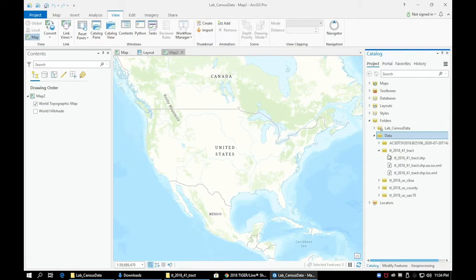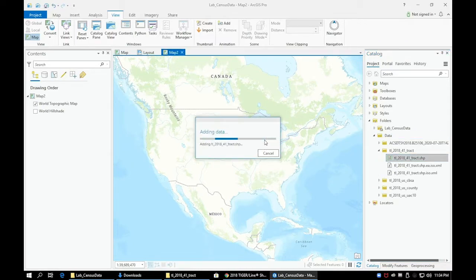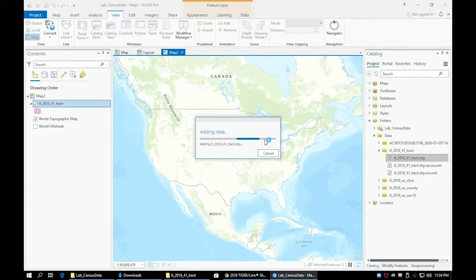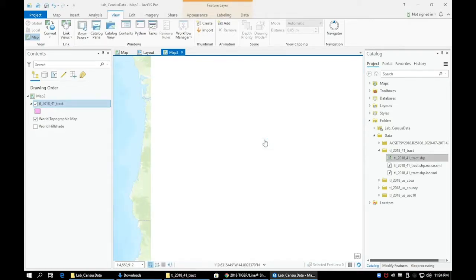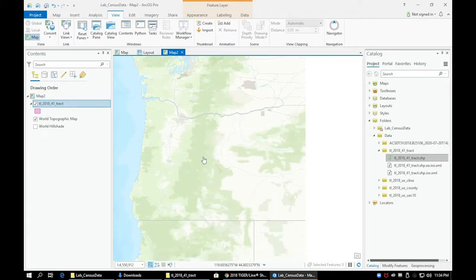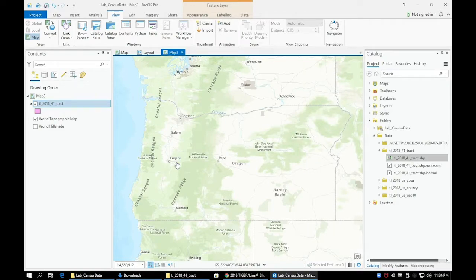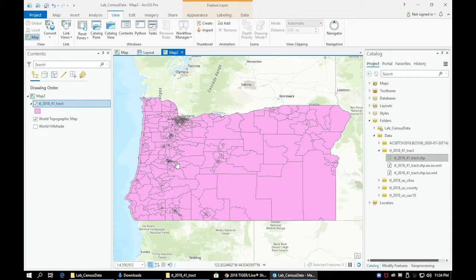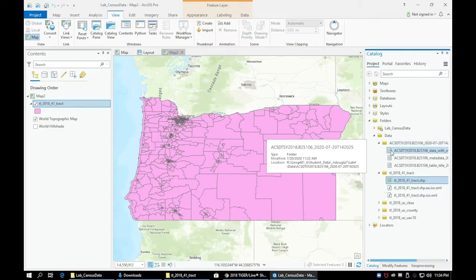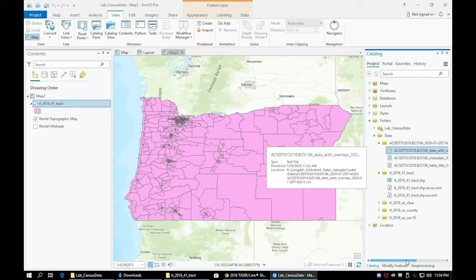Go ahead and open up the census tract data that we downloaded and click and drag the shapefile into our map. Our housing and demographic data will be in the folder that starts with ACS. Notice that there are three files in here. The one that we want to join is the CSV that says Data with Overlays. Notice that there's another one with metadata in the title, and we'll use this later.